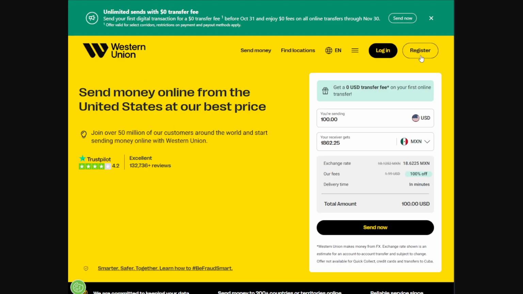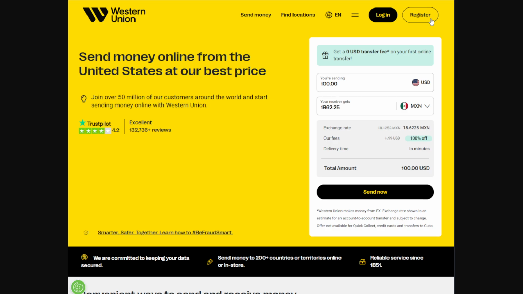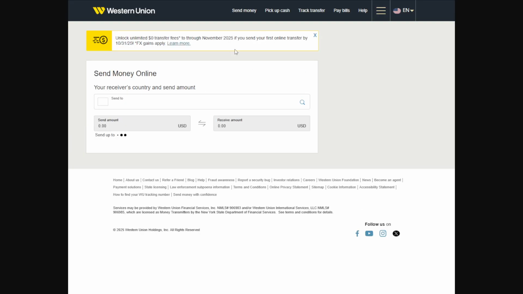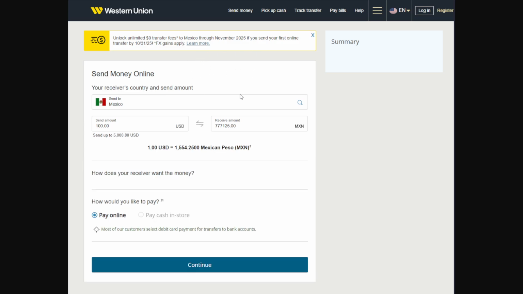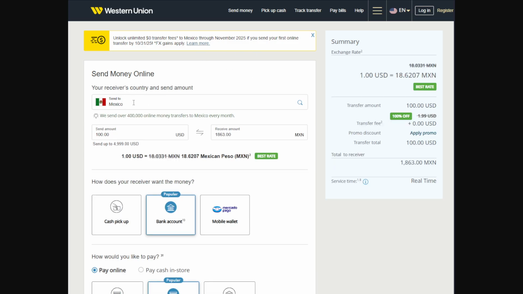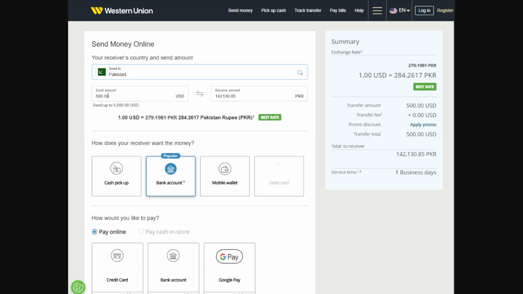If you want, you can create an account by clicking this button, or if you want to send money directly, so you can see how it works, you're gonna click this button right here. We're gonna wait until this loads, and right here we're gonna click this area to select Pakistan. Once selected, we're gonna type here the amount to send.